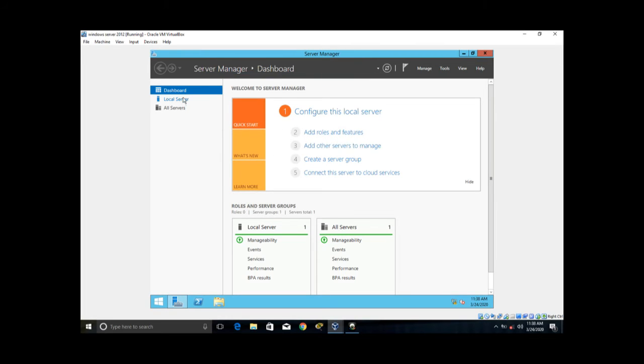So, the Server Manager dashboard. Configure this local server, where Add Roles and Features and other servers are available to manage, create a server group, and connect the server to cloud services. Okay, so we'll select the already configured services. So Server Roles, that is my already installed roles, and the local server, that's all.